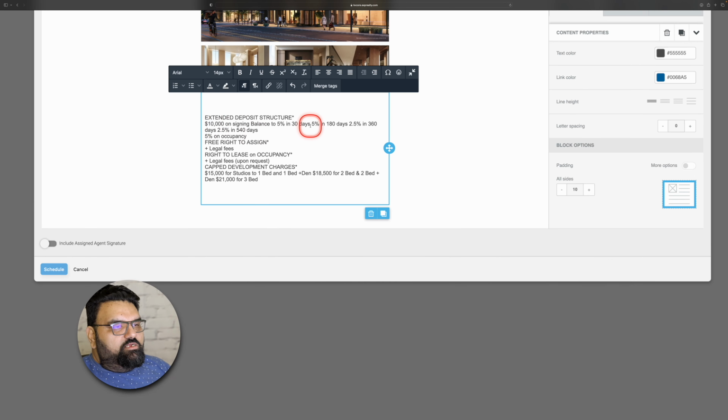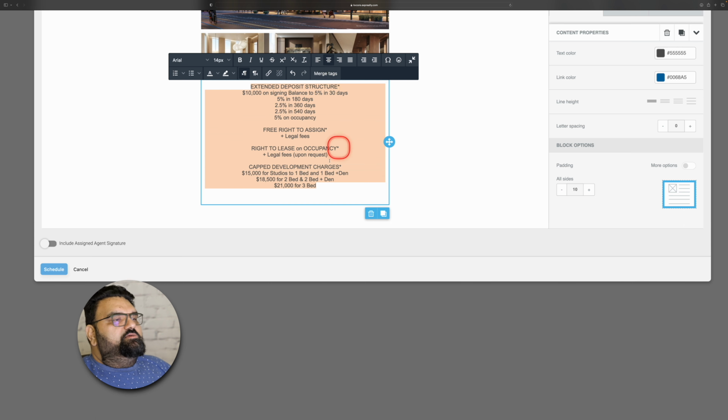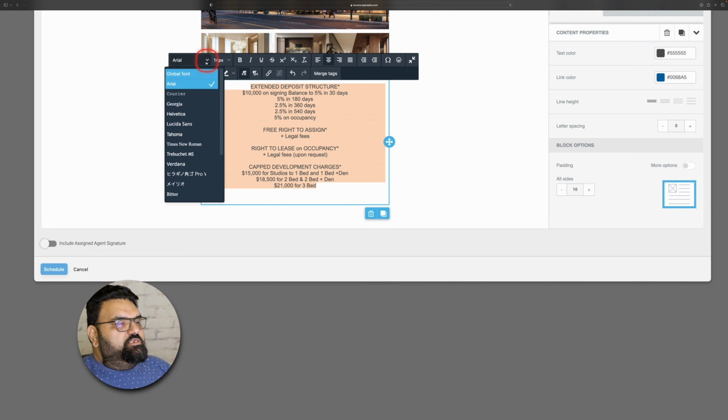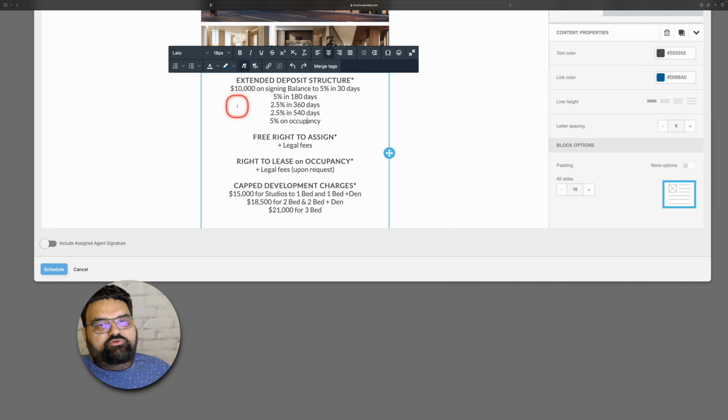So I'm going to, after 30 days, enter. I'll select the whole text. I will center it. I want to change the text for all of them to Lato. I like this font. I will make extended deposit structure bold. Okay, same thing. All these headings, I will make bold. You can also change the color of your text.